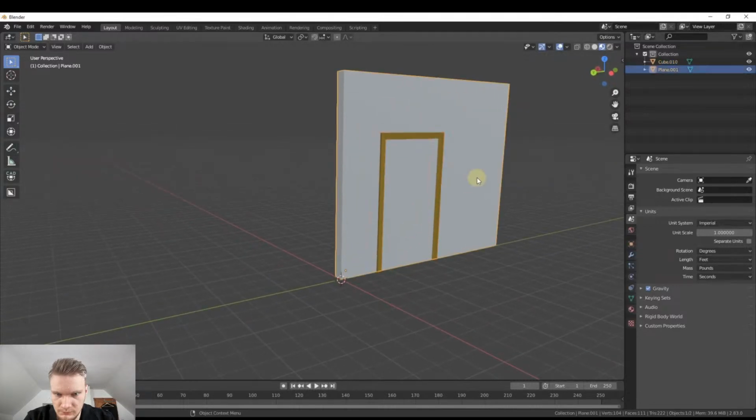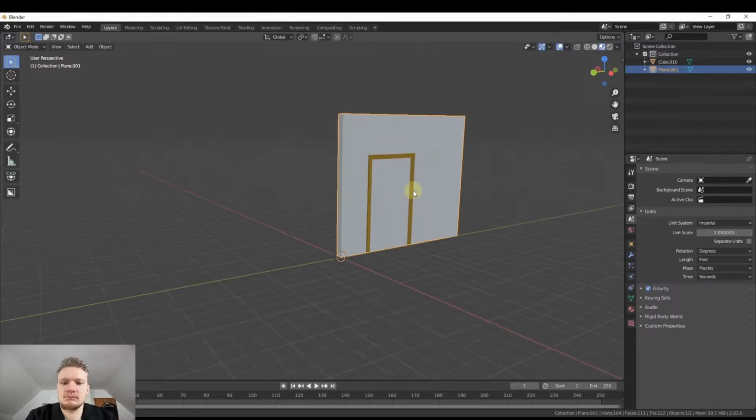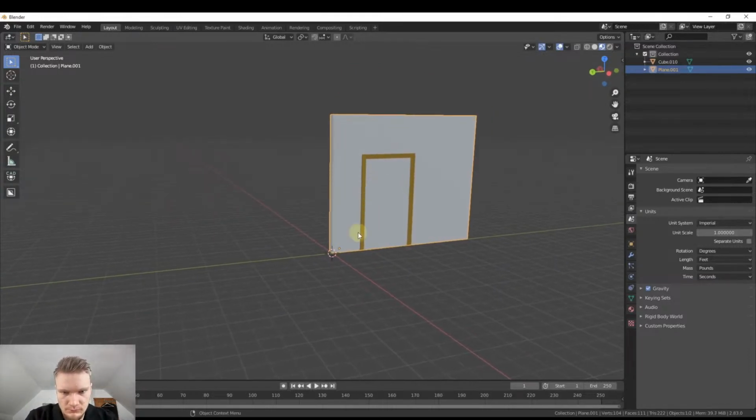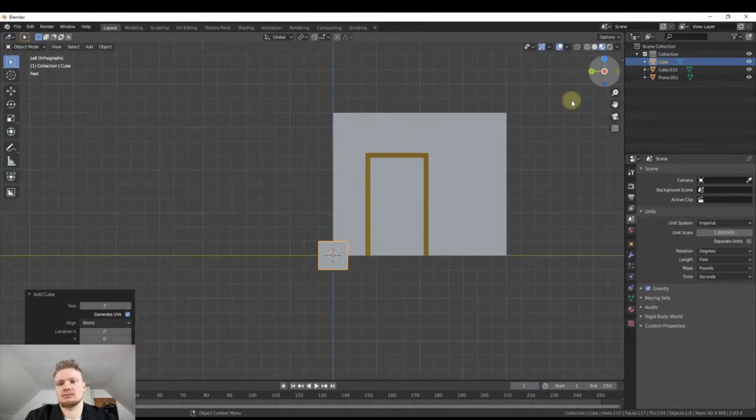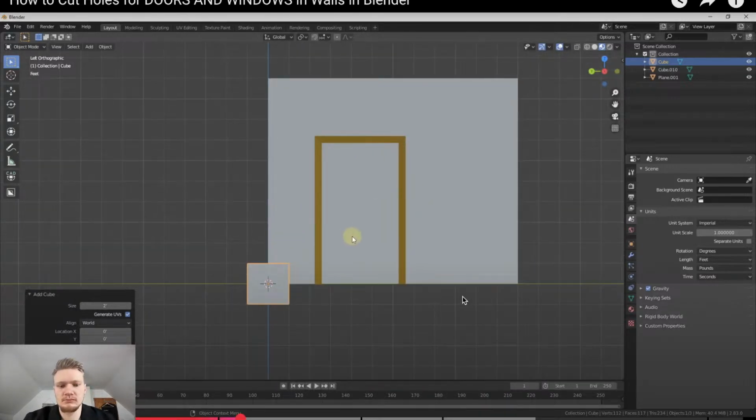Well, the way that we can do this is we can create a Boolean that sits inside of the door object that will actually move around wherever our door moves. And so the way that we're going to do that is we're going to add a cube, and we're going to align the cube with our door, and we're going to make it so that it intersects with our wall. So the easiest way to do this is we're just going to do a Shift A, and we're going to add a cube. And then we're going to go to the front view. We're going to align this cube with our door.